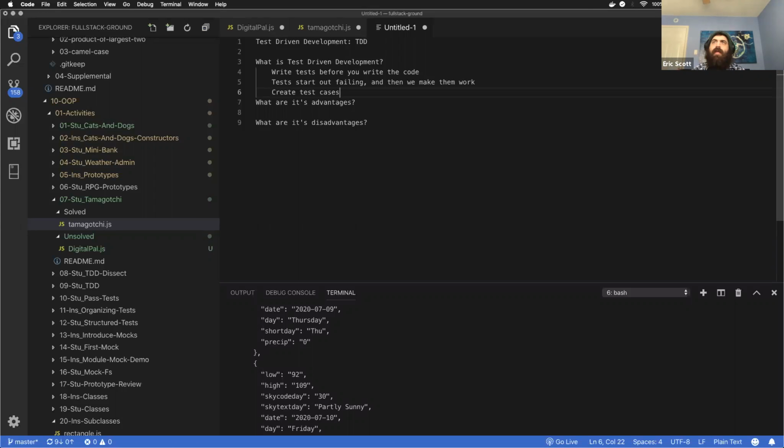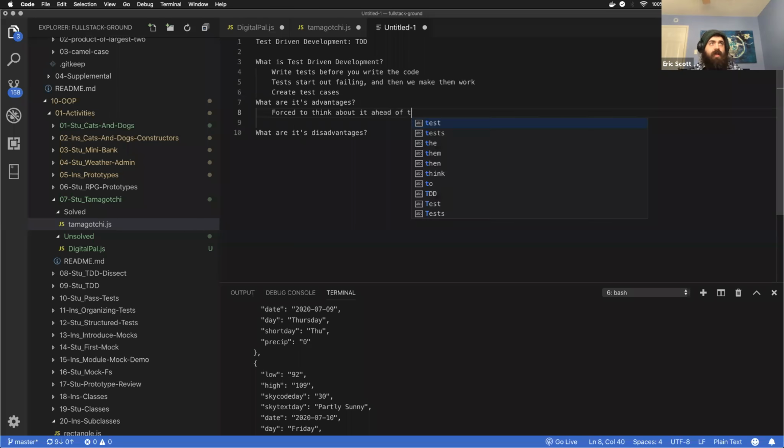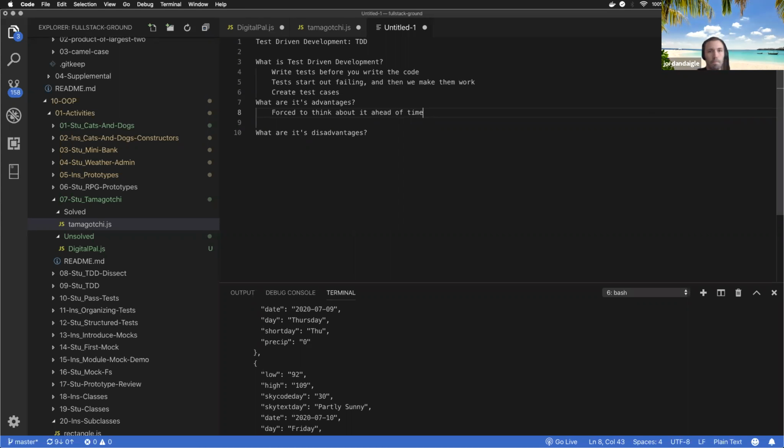And let's see, what are its advantages? I guess we already listed some of it, which is being forced to think about it ahead of time. What else? Keeps bugs to a minimum. It can help find bugs early, keeping them at a minimum.